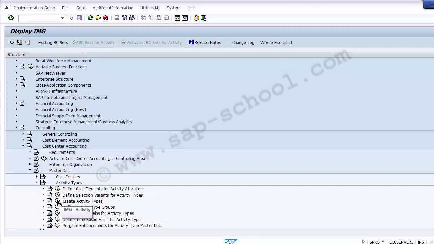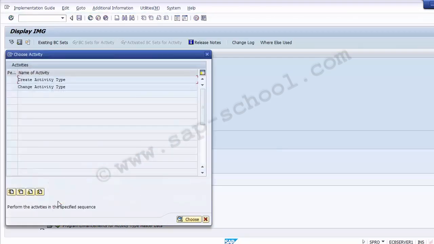We can click on to execute. So once you click onto the execute option over here, you will find two options on the screen. One is to create the activity type, another is to change the activity type. So to create the activity type, we first need to double click onto the create activity type.